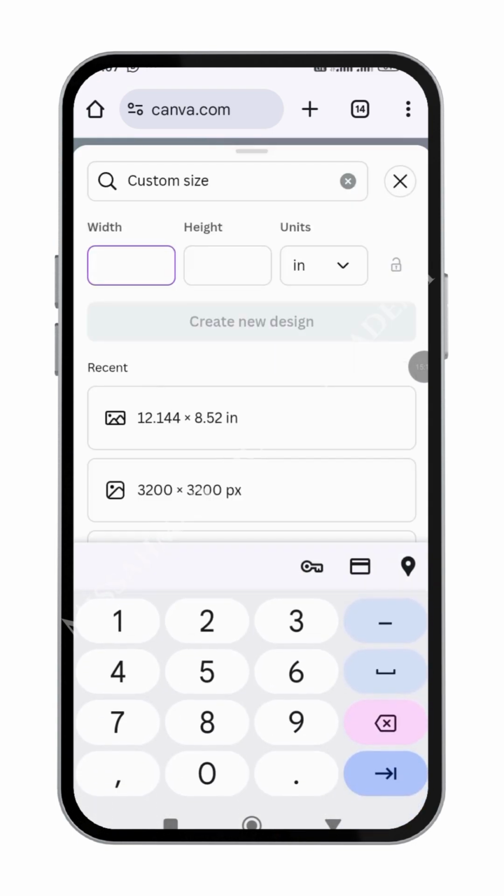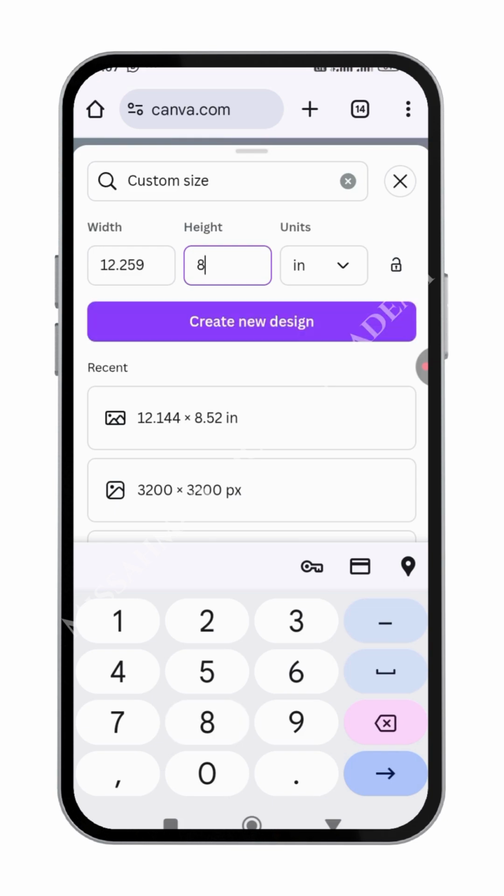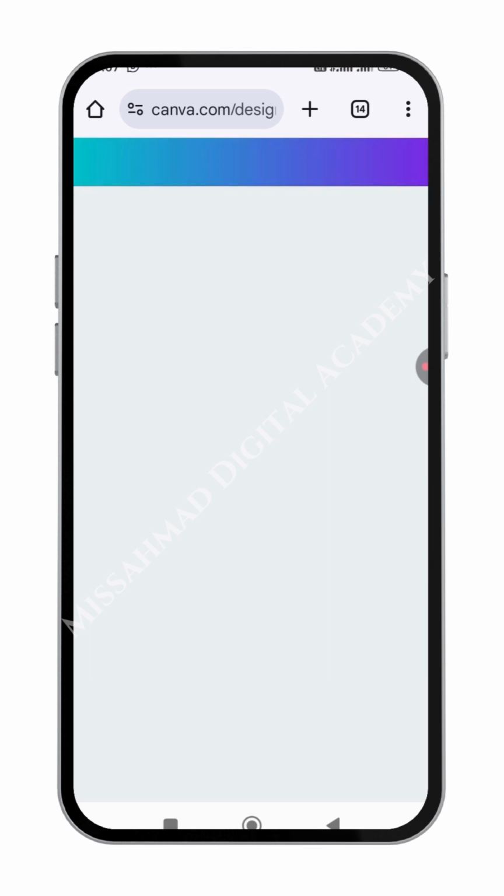So you input the width exactly as you noted down. All right, and the height will be, in this case the width is the larger number. The width is larger because you have front and back page. Okay, so in this case the width is the larger number. Yeah, the height 8.52, I guess. Yeah, so you click create your own design.